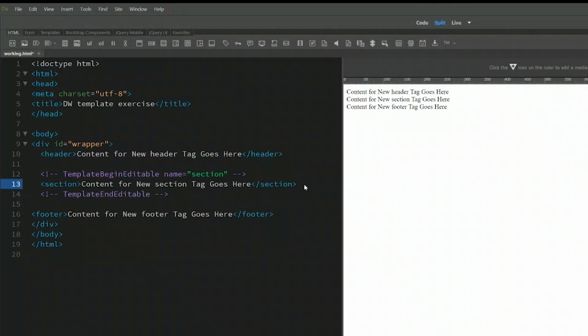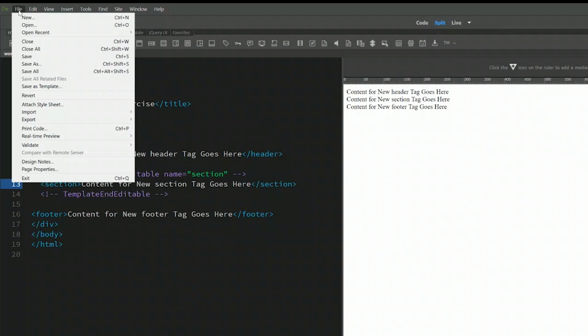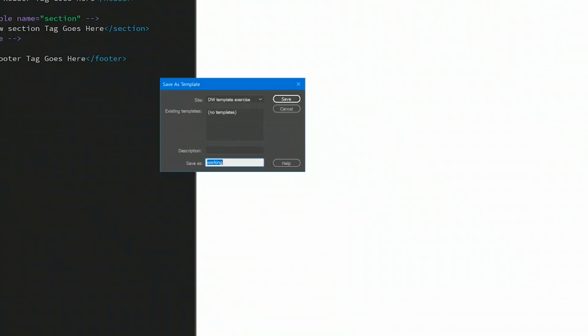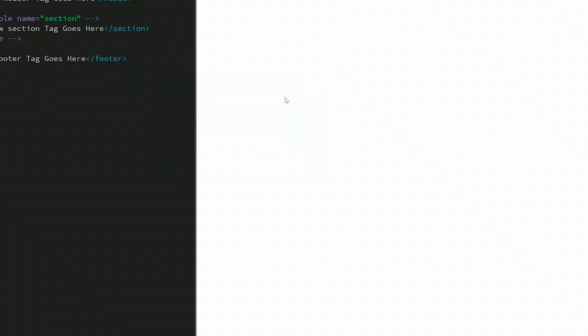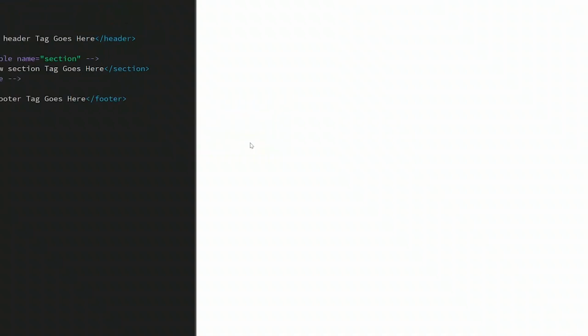To save this as a template, go to File. Do not use any of the Save options. You have to use Save as Template. Click Save as Template. Give a name, I'll say DW template exercise, and save. Update links, yes, always a yes.